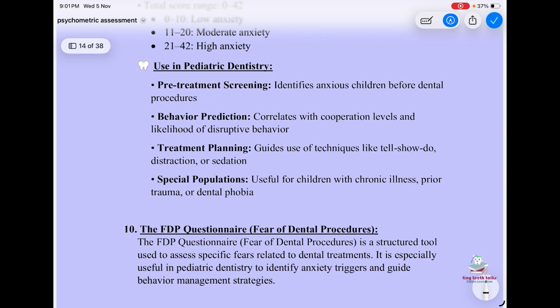Use in pediatric dentistry. Pre-treatment screening: identifies anxious children before dental procedures. Behavior prediction: correlates with cooperation levels and likelihood of disruptive behavior. Treatment planning: guides use of techniques like tell-show-do, distraction, or sedation. Special population: useful for children with chronic illness, prior trauma, or dental phobia.